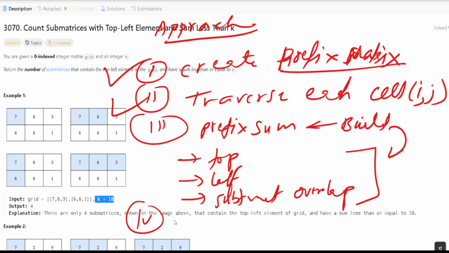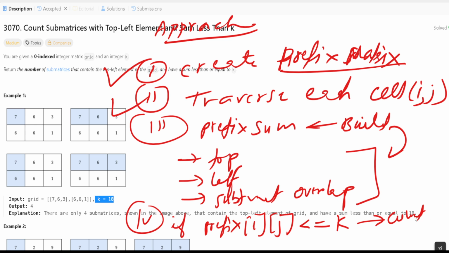Then in the fourth step, we check if the prefix at I and j is less than or equal to k, then we increment the count, count plus plus. You have to return the count in the end, so you have to take the count here itself, and that count we will return as the output. Simple, right? It's very easy. Let's try to understand through the code so you will understand clearly.